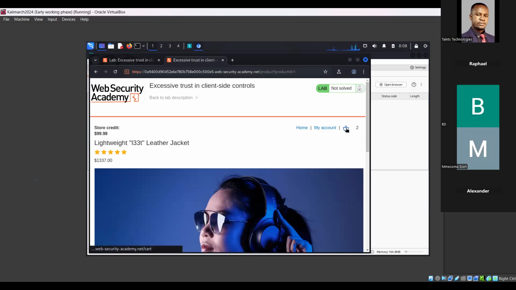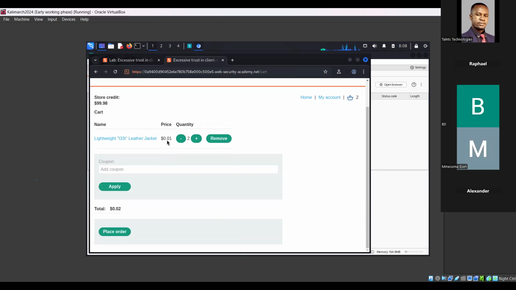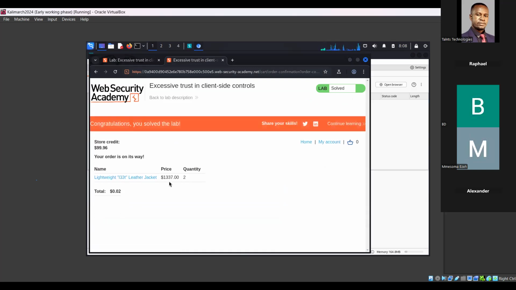You notice that we have two items on the cart. Yes. So two items on the cart, and it is at 0.01. So we can now place the order. But the initial amount was 1,000 plus 1,337. Do you understand? Yes.